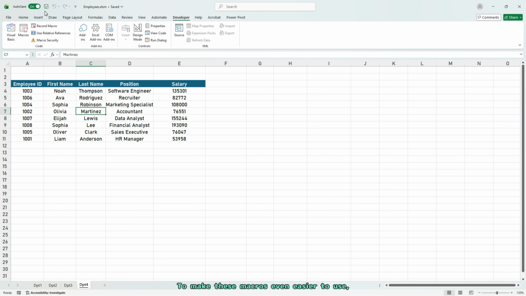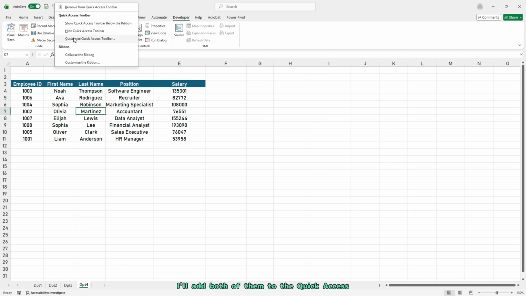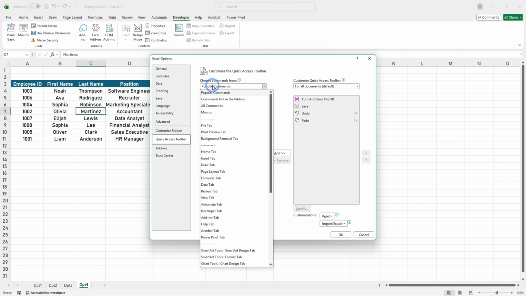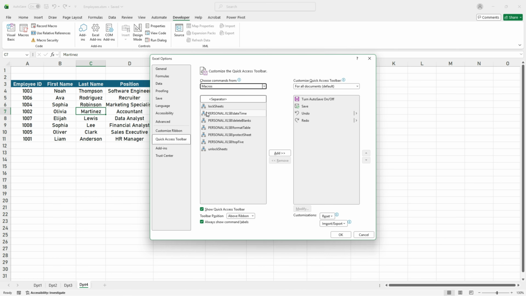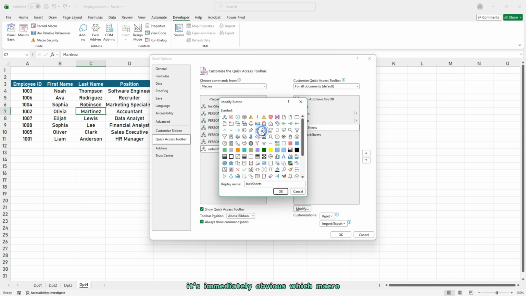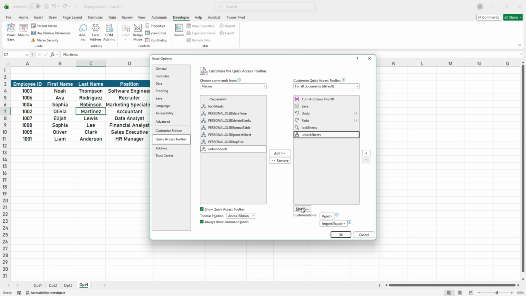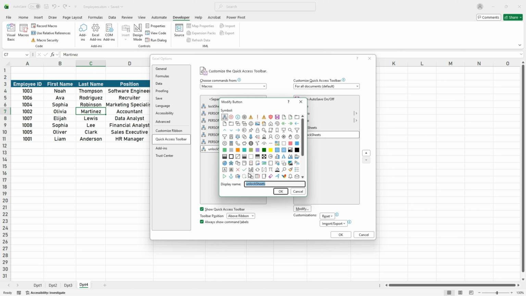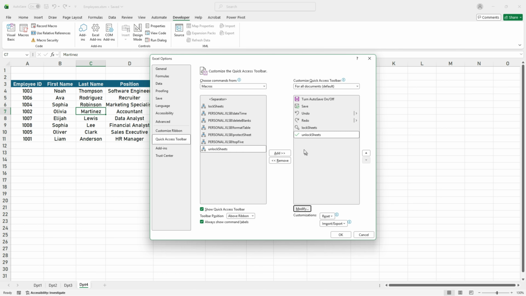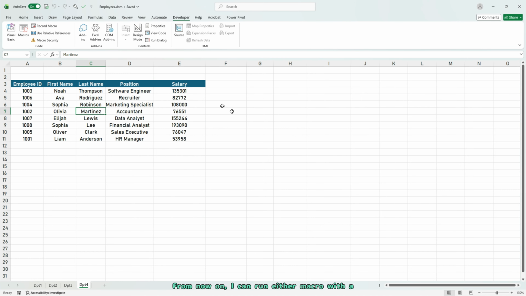To make these macros even easier to use, I'll add both of them to the Quick Access Toolbar. I'll open the Excel options. Then I'll add both macros. Finally, I'll assign different icons so it's immediately obvious which macro protects the workbook and which one unprotects it. From now on, I can run either macro with a single click.